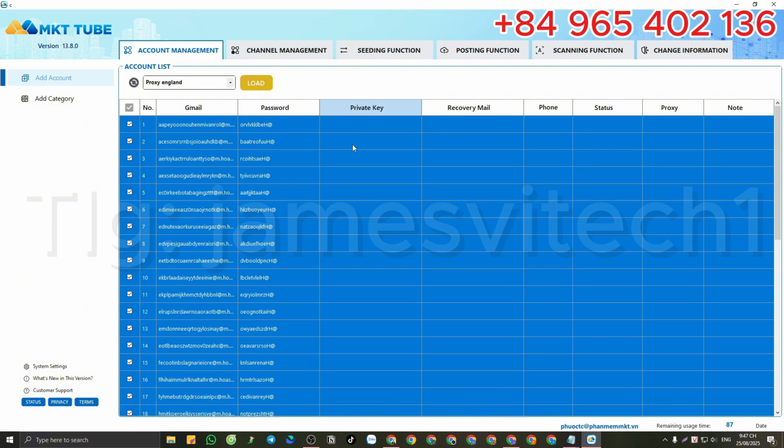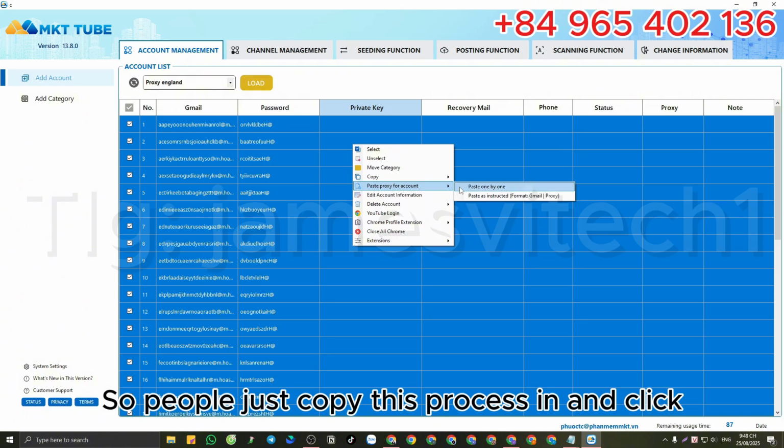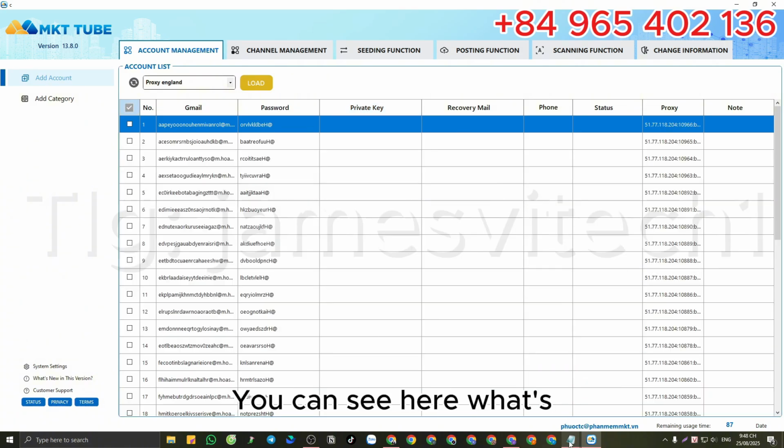Now I will paste the proxy here. So you just copy this in and click. Blackened and mounted. You can see here the account has a proxy.